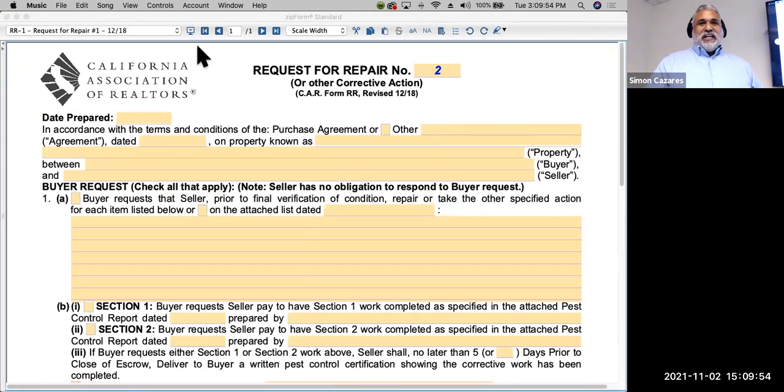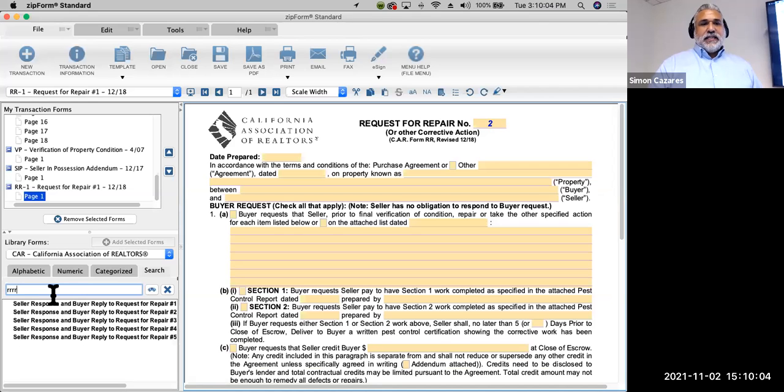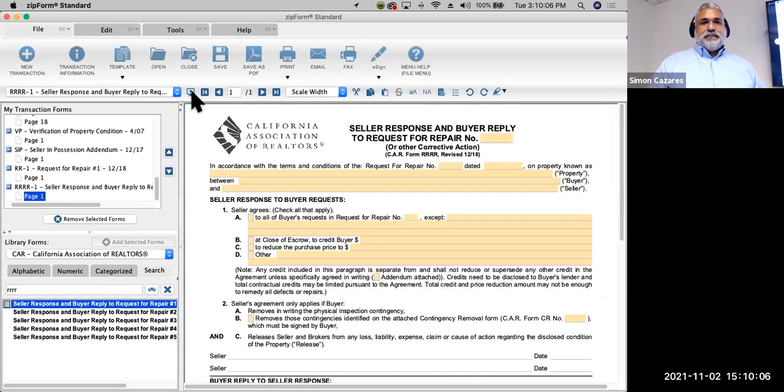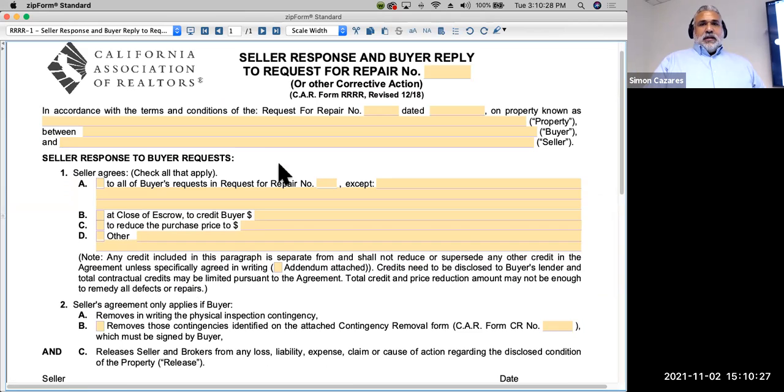So any question regarding the request of repairs? Now, real quick, and then we should cut loose for the afternoon, is the RRRR form, which is the seller's response to the buyer's request. Now, this is a fun form that I truly enjoy, because this one defines and puts perspective to the seller's position and authorization in order to say yay, nay, no, and the consequences. Okay, so here it is.